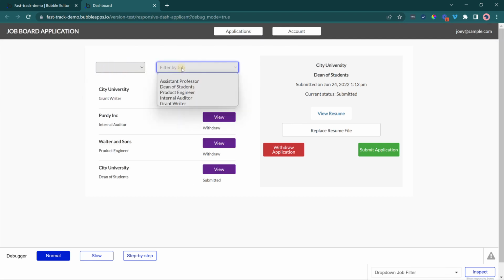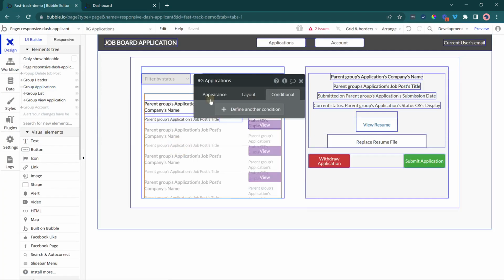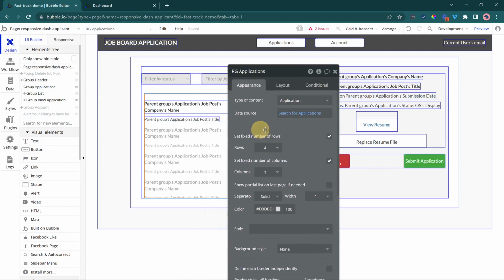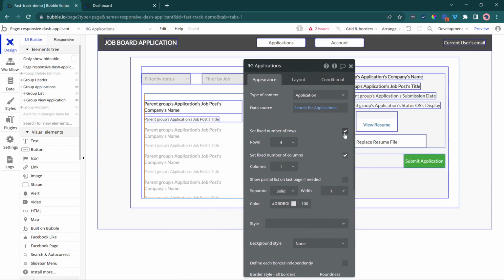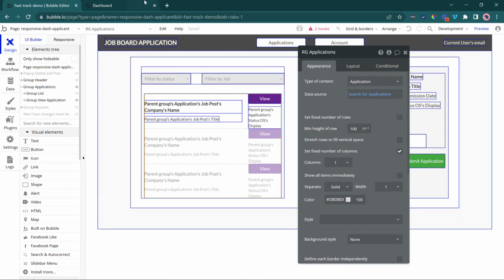And over here, we can see all of the jobs that are associated with all of my applications. Now notice that I'm seeing 5 jobs, but only 4 applications. And that's because my repeating group here is set to a fixed number of cells. I'm only showing 4 at a time. I can make this dynamic, of course. So let's make the rows dynamic so that it's a scrolling list instead.